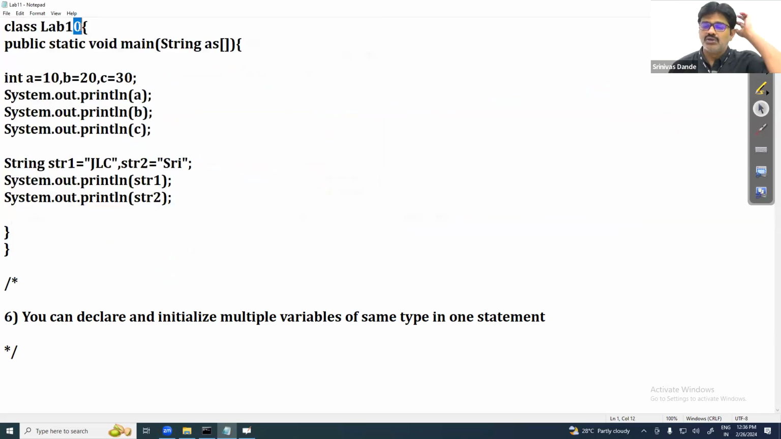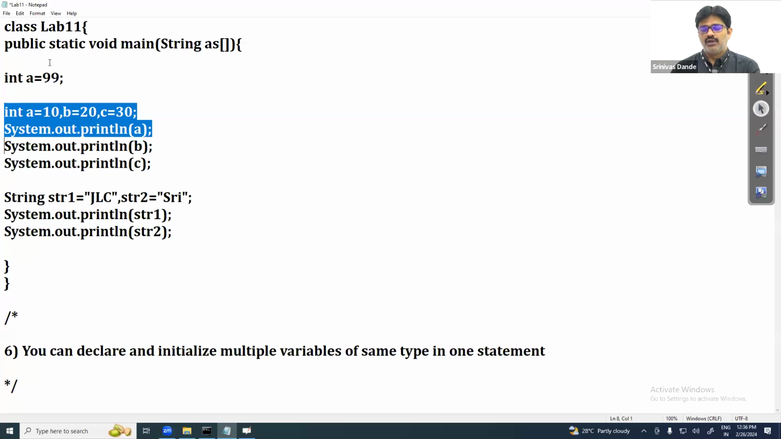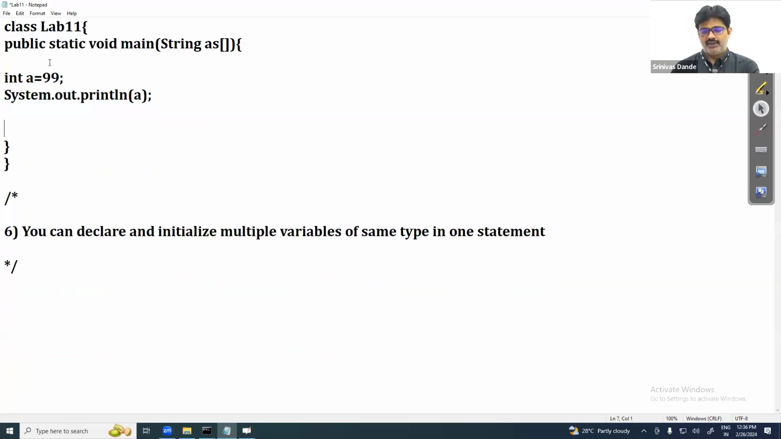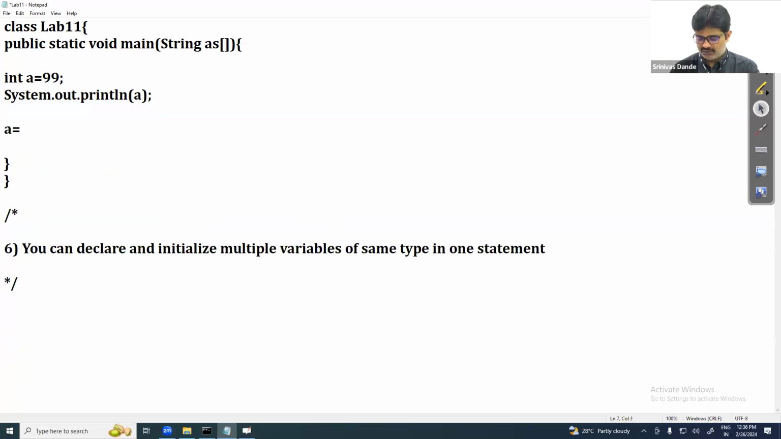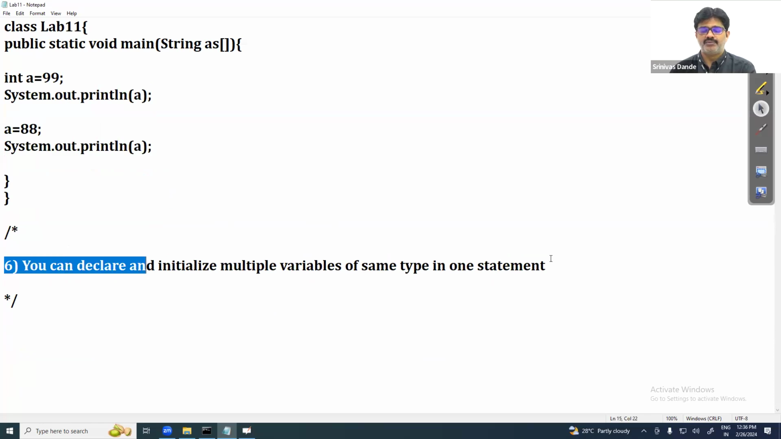Okay, so you know a variable can be changed, right? First I am declaring a variable int a equals 99. Now I am printing my a. Can I change the value to 88? Yes or no? What happens when I compile this program?